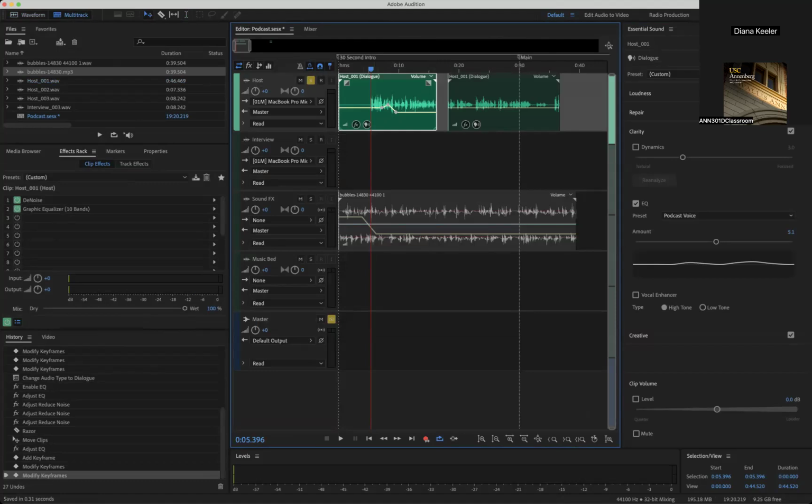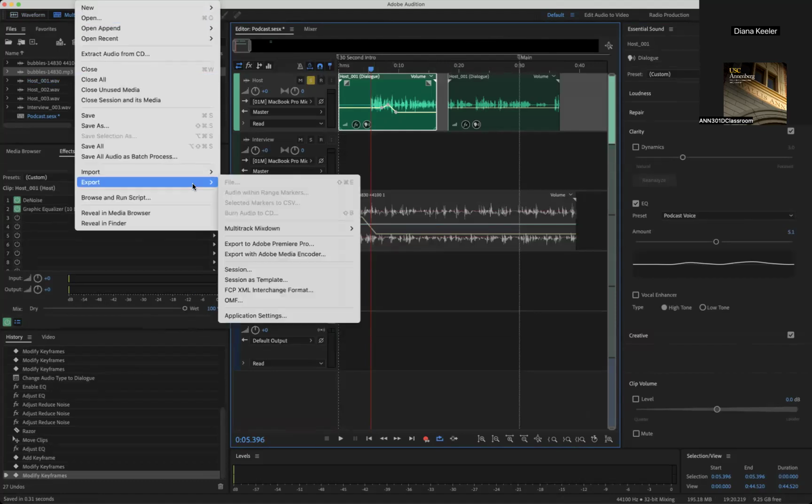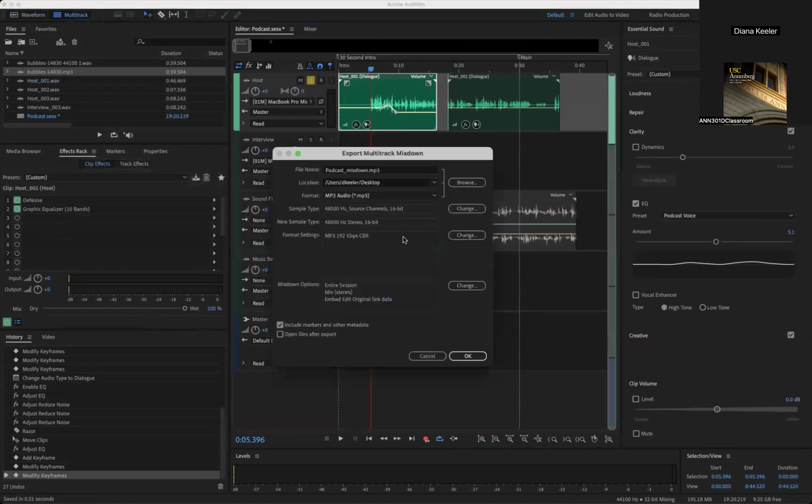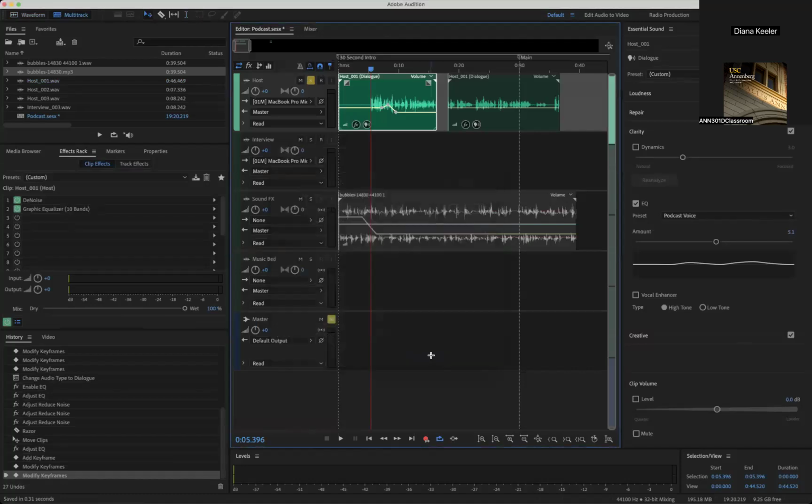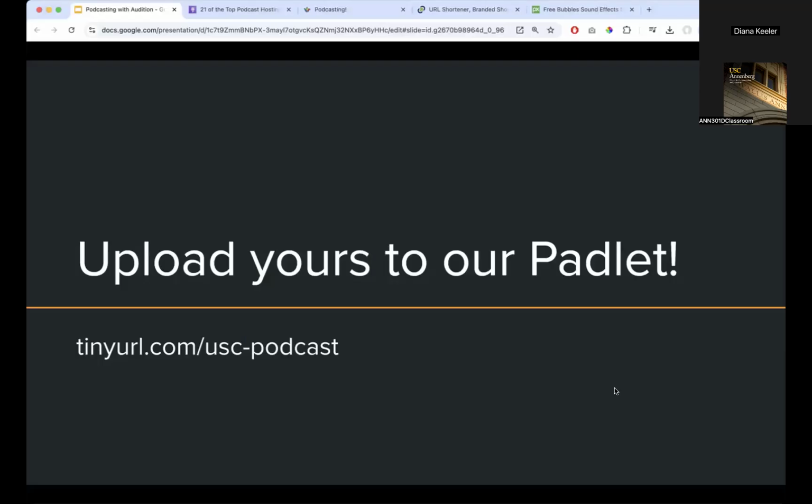When you're all finished, you're going to go to File, Export, Multi-Track Mixdown. You're going to do the entire session as an MP3 file. And then once you're finished, you're going to put your MP3 file on our very exciting, oops, I'm not sharing that window, our very exciting Padlet.